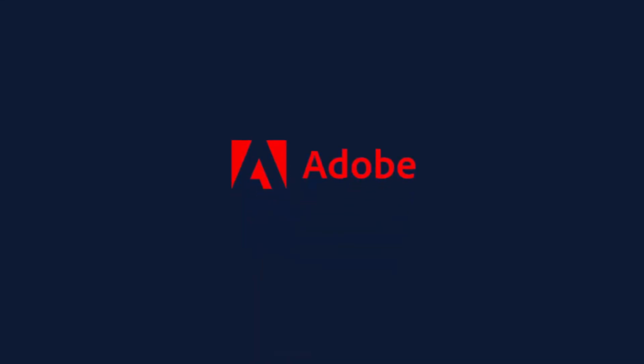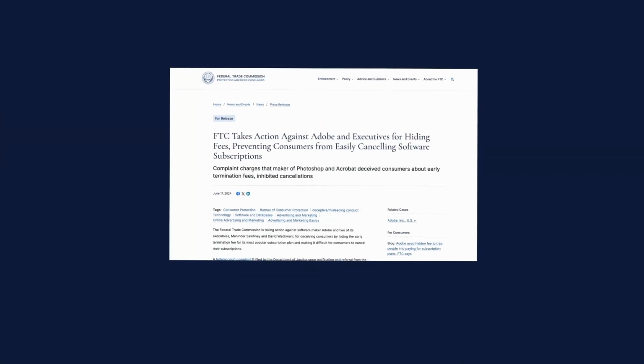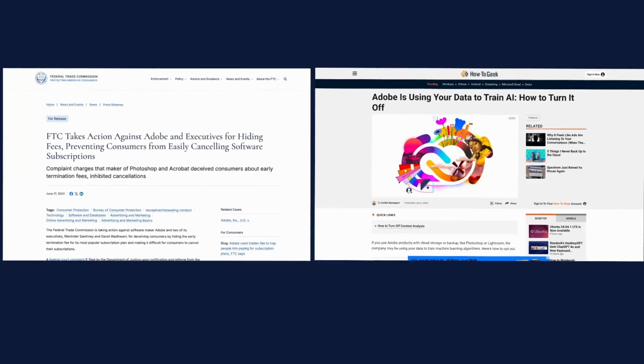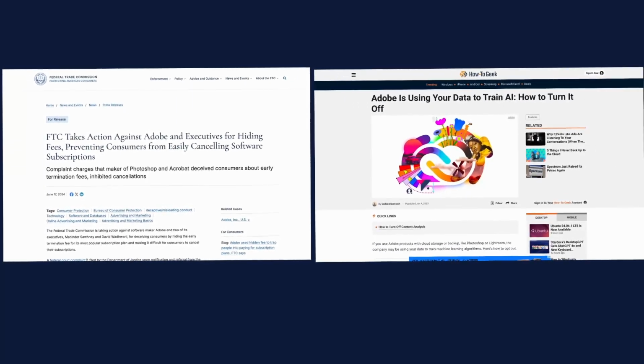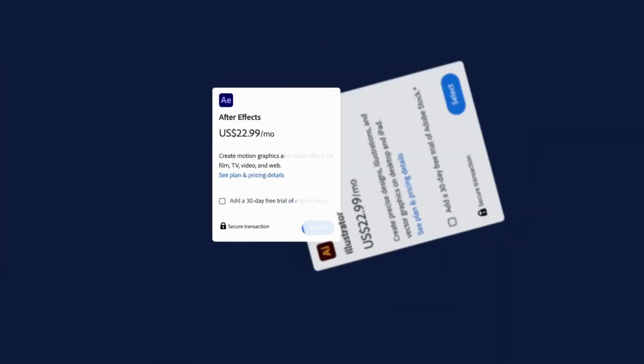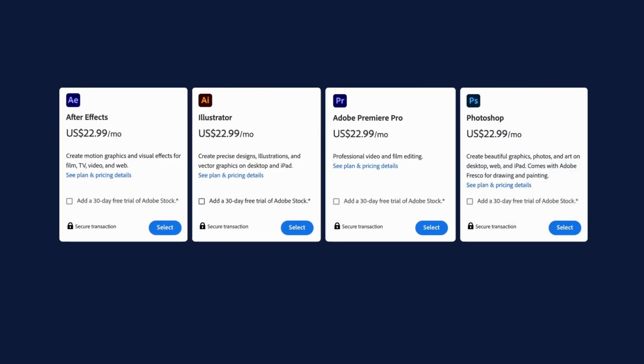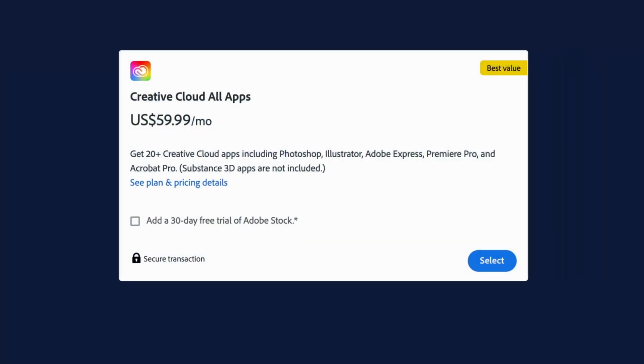We live in a world where the biggest creative company out there was caught putting hidden cancellation fees, training their AI models with your pictures, and even if they didn't do any of this, their monthly price is still outrageous, to say the least. And no, you don't need Adobe.